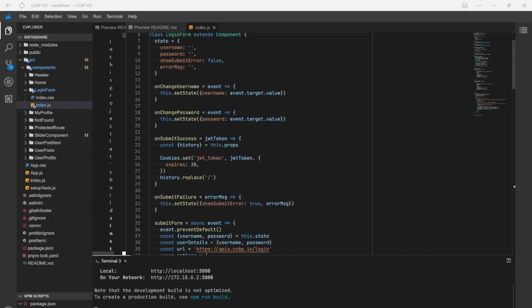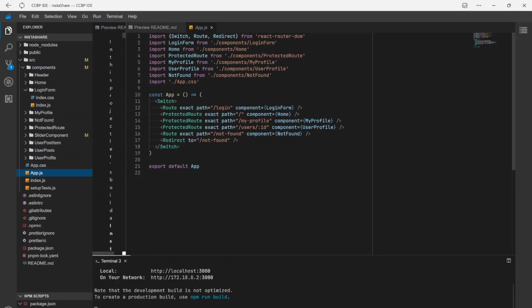Here is history.replace. We are getting the history prop from this.props. The history prop will automatically replace the path with another path called slash. Let me show you what the path is and what it renders. Here we see under Switch, Route exact path equal to login. Before user login, this is the path for the user's login.